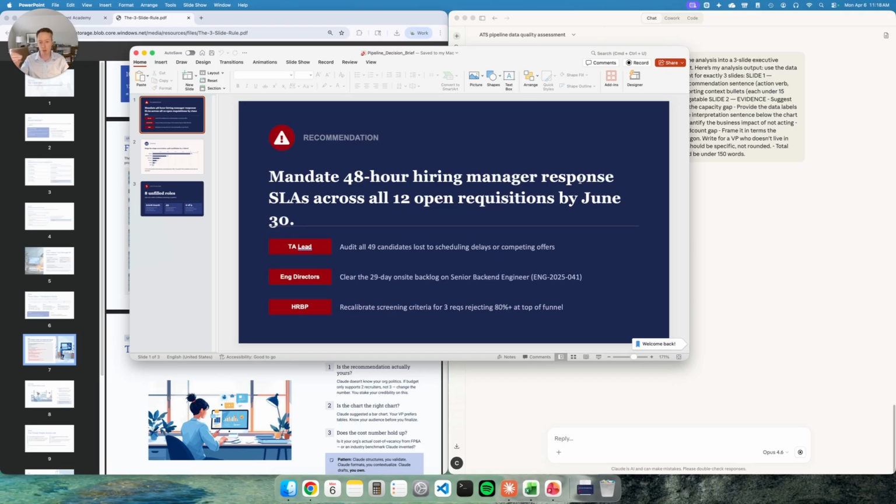So recommendation up front, BLUF, bottom line up front: mandate a 48-hour hiring manager response SLA across 12 open recs by June 30th. So this is what you're going to say to your senior leadership in order to fix this problem where we're losing candidates in the pipeline because hiring managers are taking too long to get their scorecards in or make decisions. And so these are the recommendations by each team.